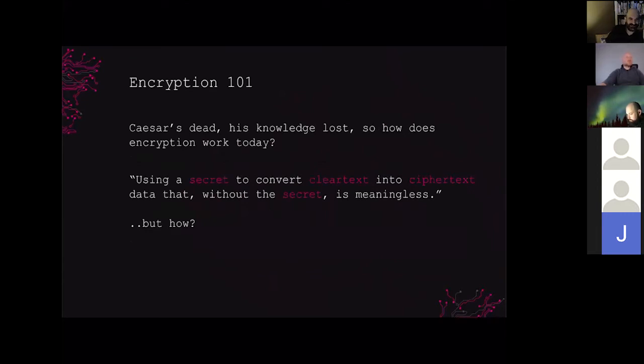Okay, fair enough. Yeah, so let me just talk about encryption for a second and how it actually works. ROT13, the Caesar cipher, is not exactly the best version of encryption. So let's talk about what it looks like today. Just to refresh ourselves on what this looks like, we're converting a secret using clear text into ciphertext.